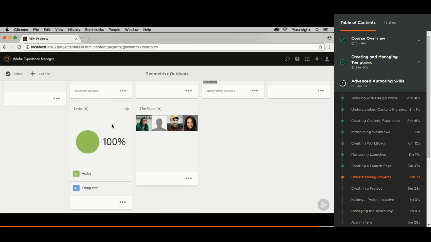So now that we have a better understanding as to what projects are and how we can navigate the project interface, what we're going to do in the next clip is actually walk through the process of creating a new project for our We Retail site.